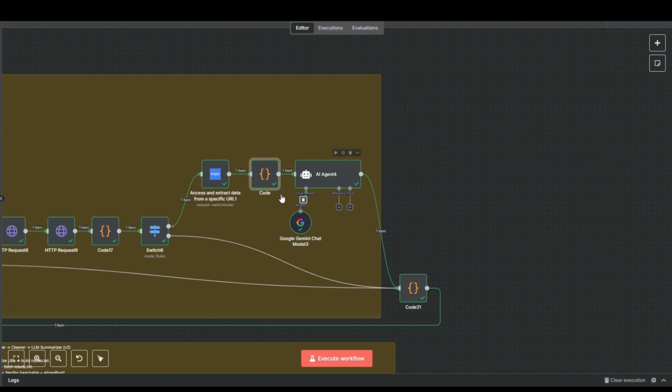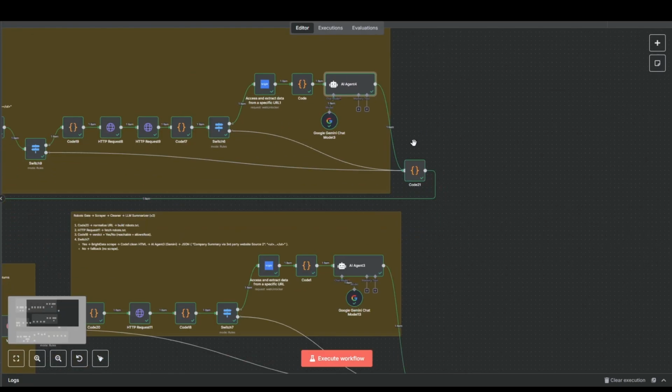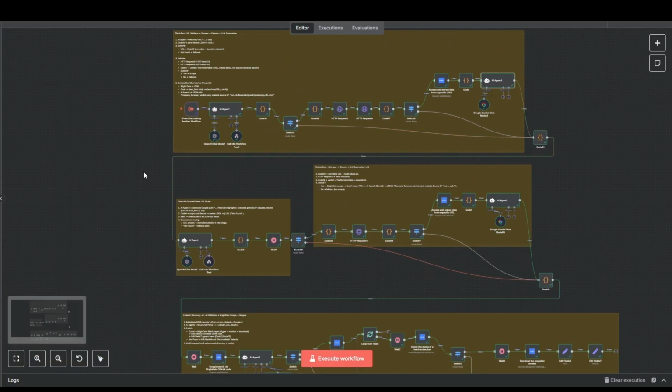Okay, if it is so, as this was scrapable, it went through the BrightData node and scraped the information, it cleaned the information, and then it summarized the information. Right, we will repeat the process for financial data.